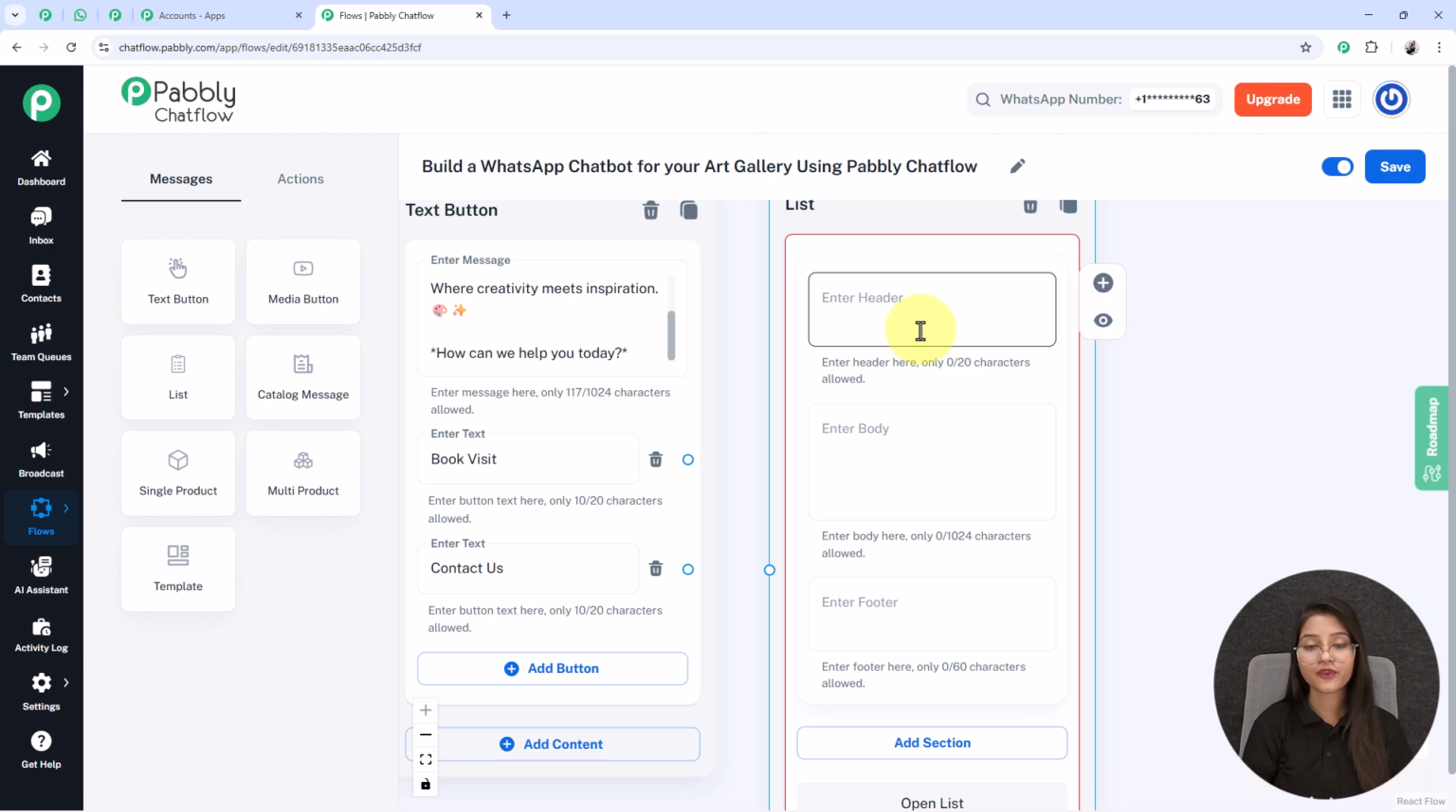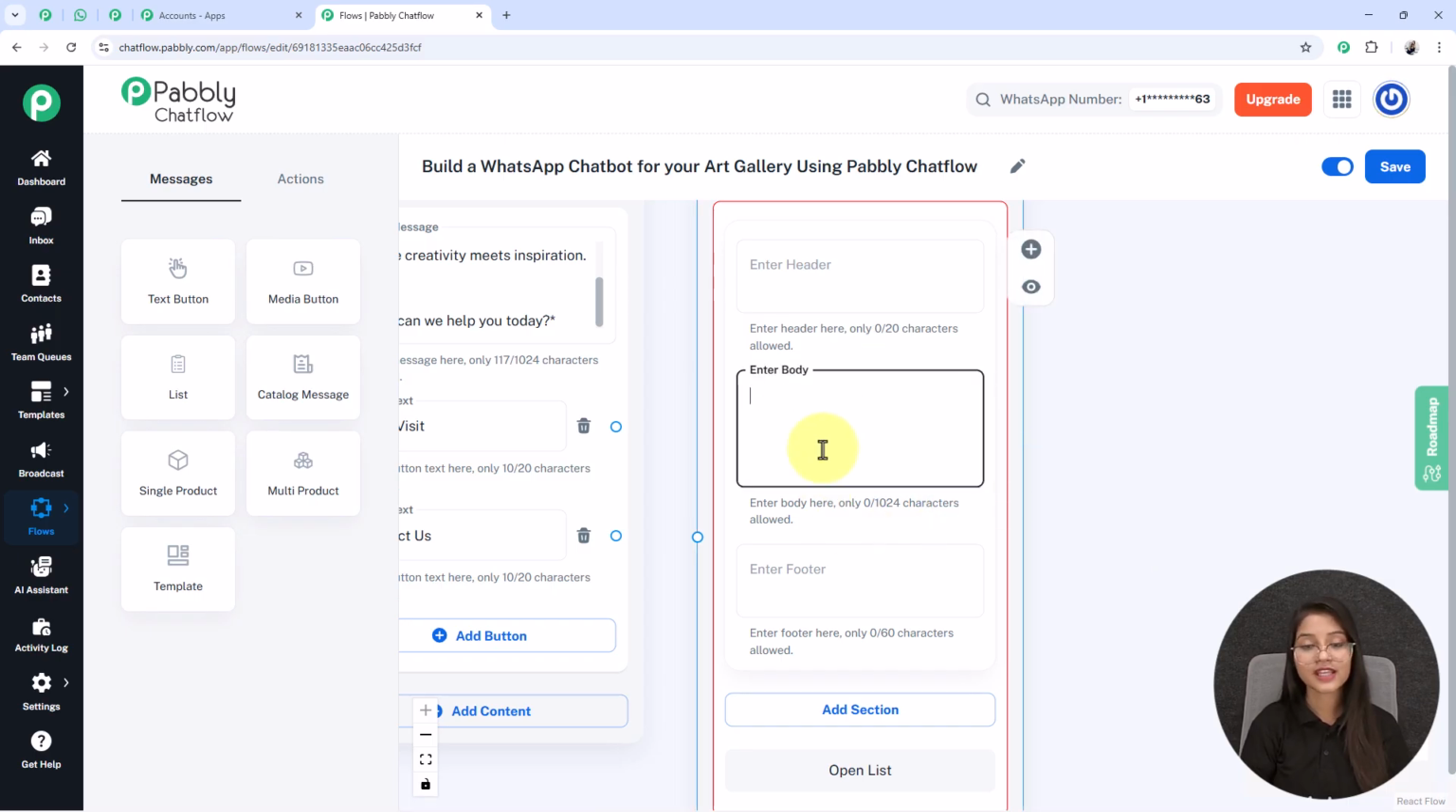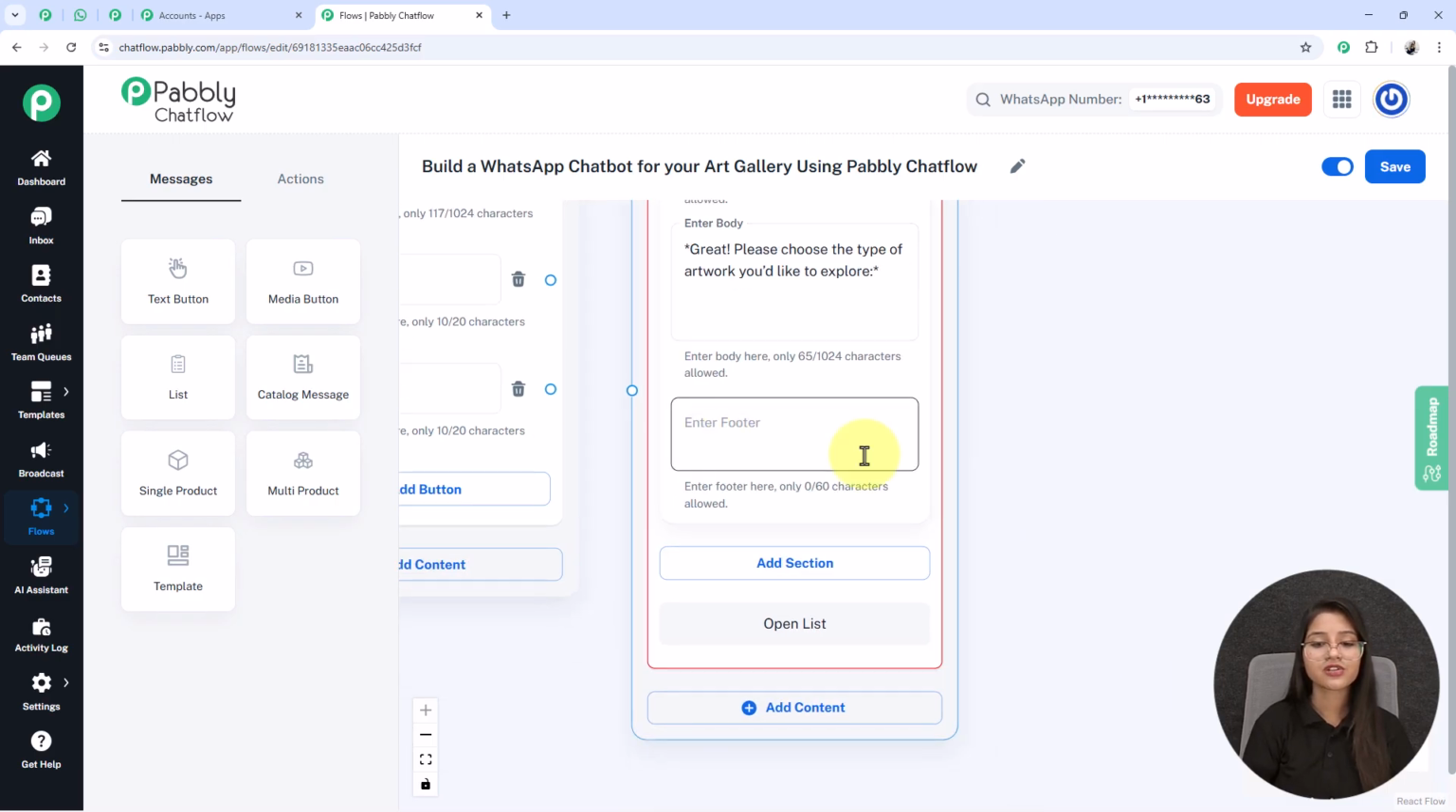At first you have to write the header in this enter header box. It is optional, so I am leaving this blank. After that, I am going to write the message body in this enter message box. As I want to share the list of art types with my users, I entered the message body as "Great. Please choose the type of artwork you'd like to explore." After that, you can also write the footer in this enter footer box if you want to.